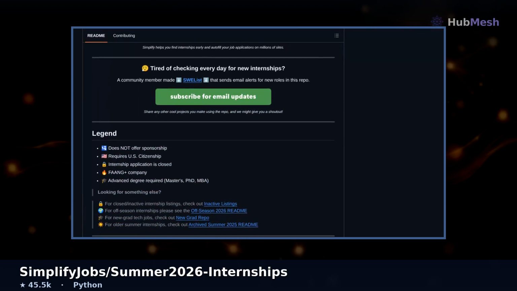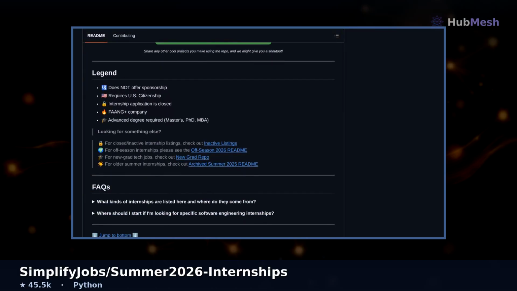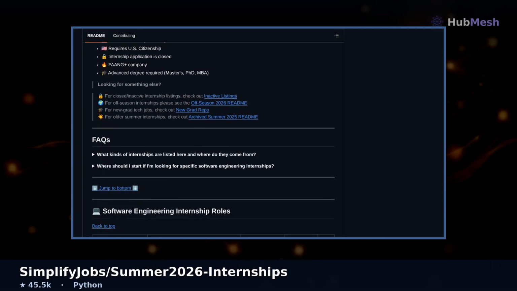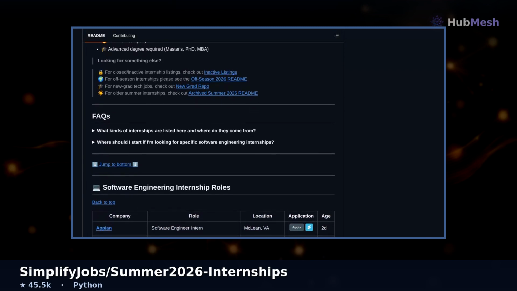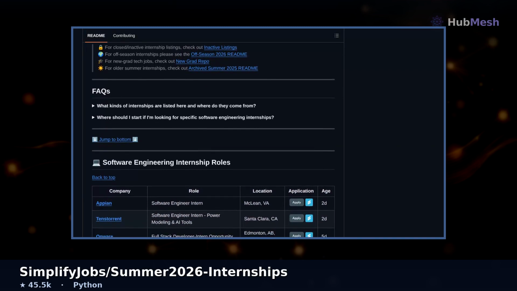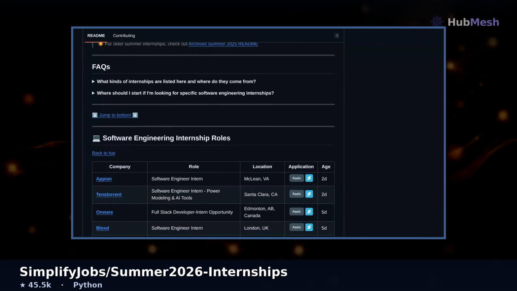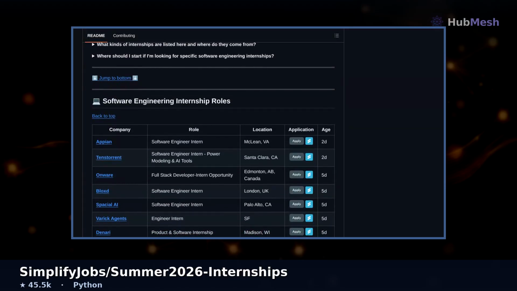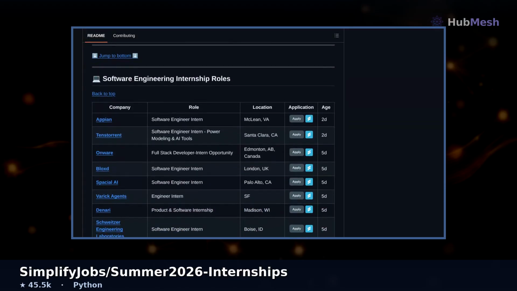maintain the list daily. The Legend section defines key symbols, like a lock for closed applications or a graduation cap for roles requiring an advanced degree. The FAQ section answers common questions, like what kinds of internships are listed and where they come from.